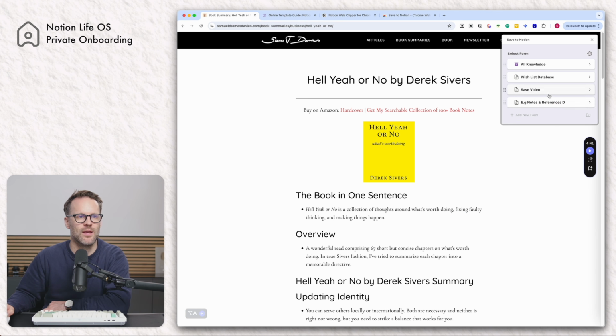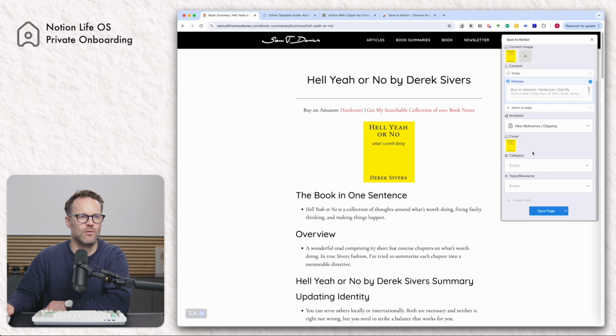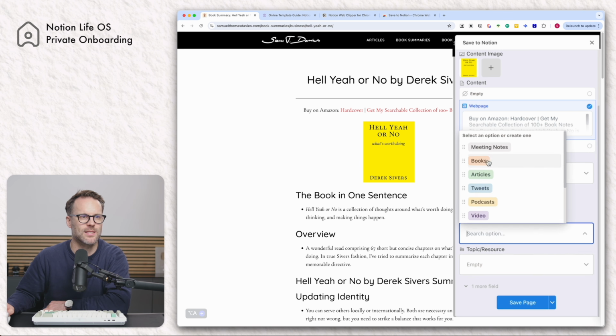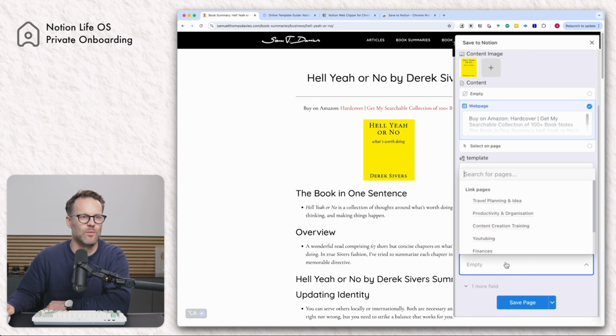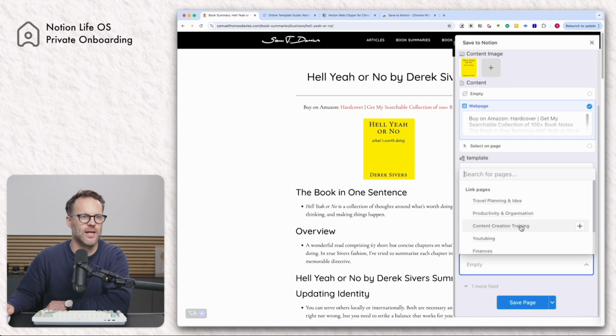Let's save it. Then what we would do is just add something to it. It will fill it out and then we can add our topics. So books, and the topic that we want it to link to is productivity and organization. Let's say it's that.